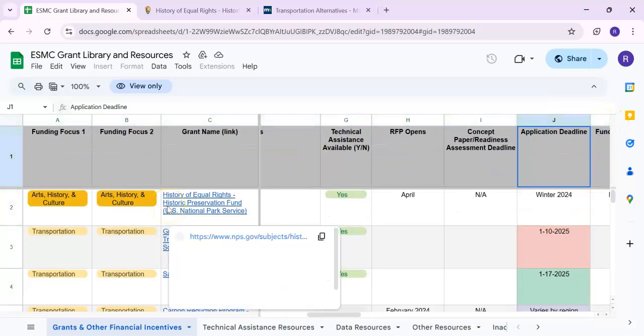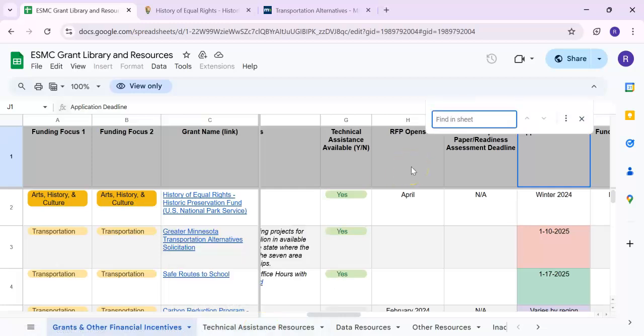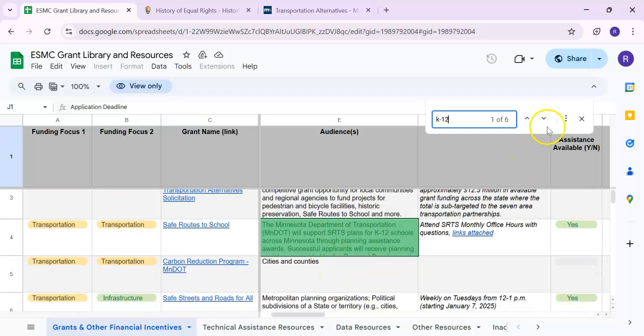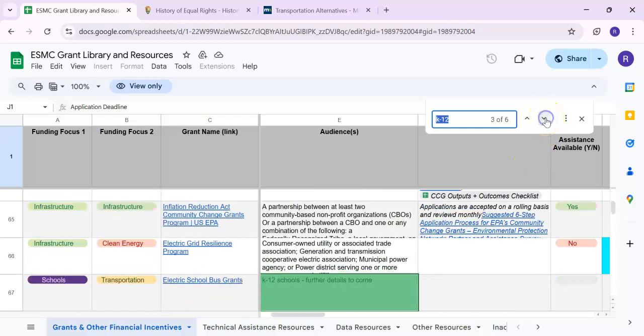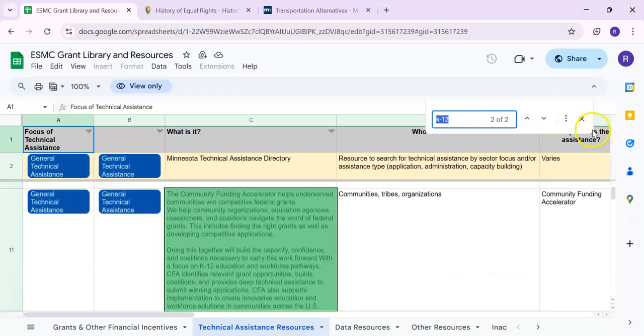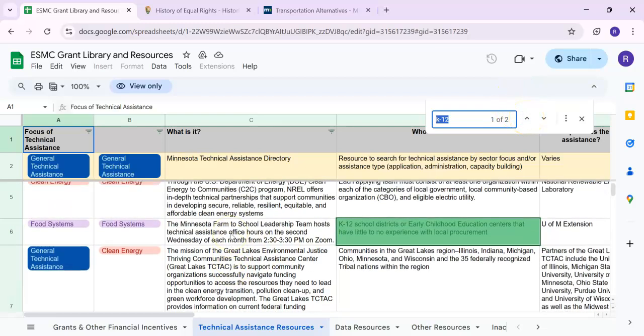Another good way to search for something in particular is to use a Control F on your keyboard, and this will allow you to find in each tab the relevant keyword that you search for. So if I wanted to search for K-12 resources, there are a few different results that pop up, and you can go through each tab and see where those keywords fall. So that way you can be more relevant in your search.